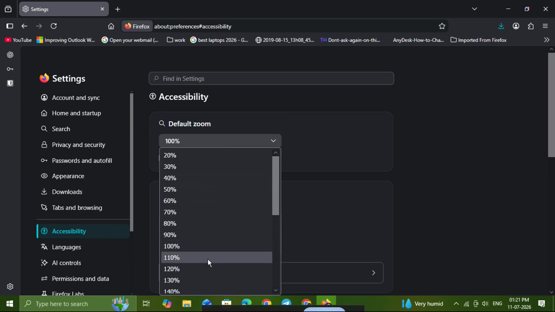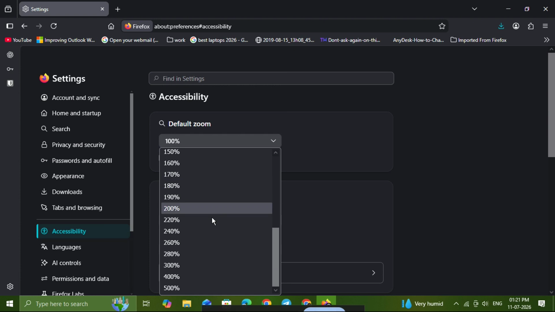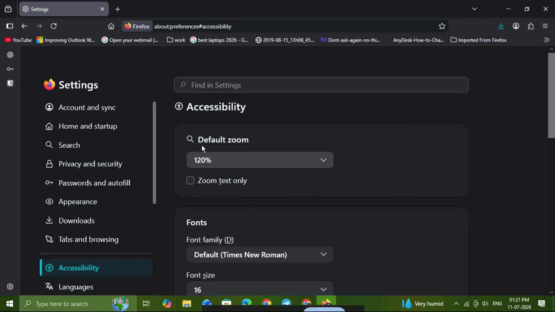You can choose a smaller zoom if you want more content on the screen, or a larger zoom if you want everything easier to read. After you select your preferred zoom level, Firefox will use that setting as the default for pages you visit. That means you won't have to manually zoom in or out every single time.